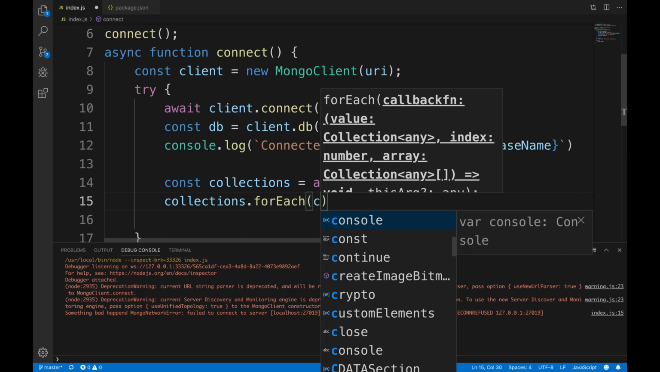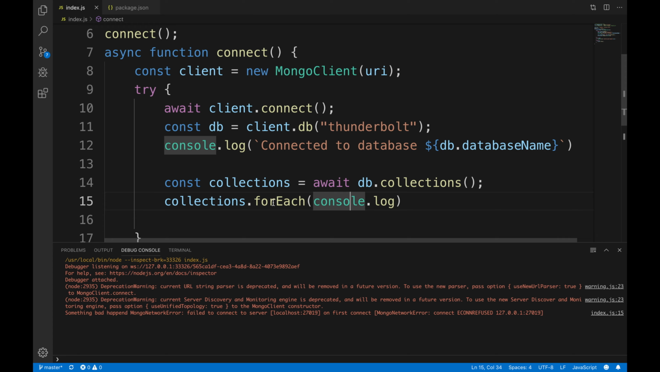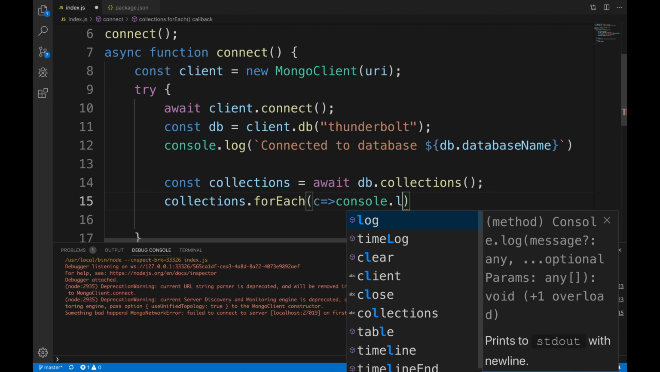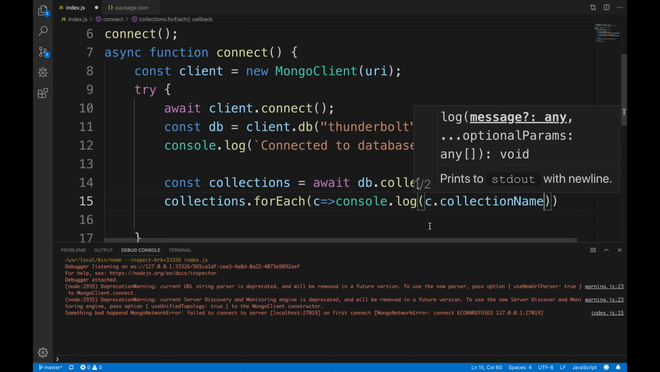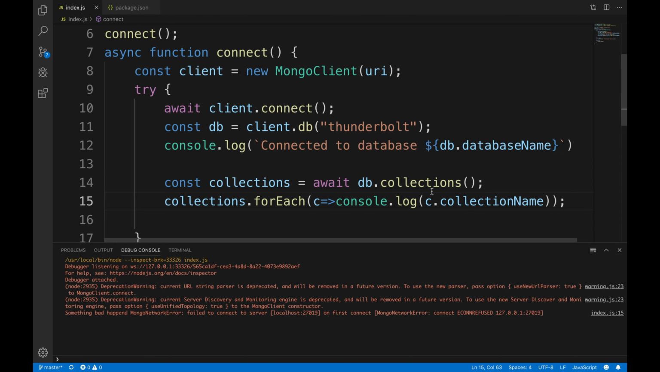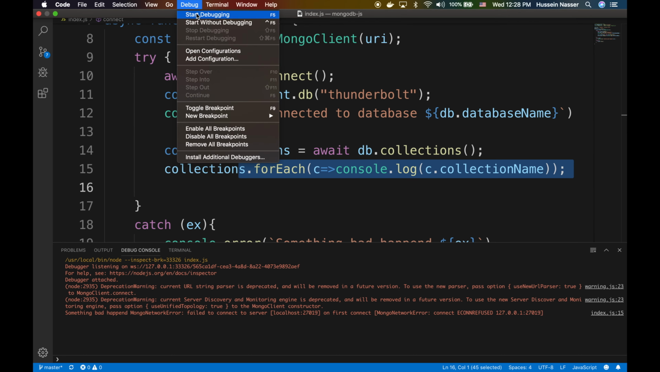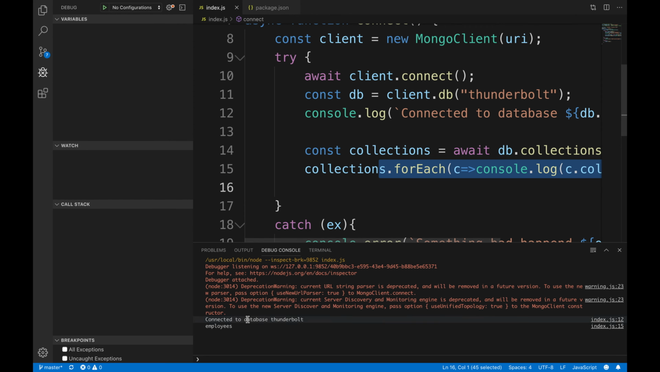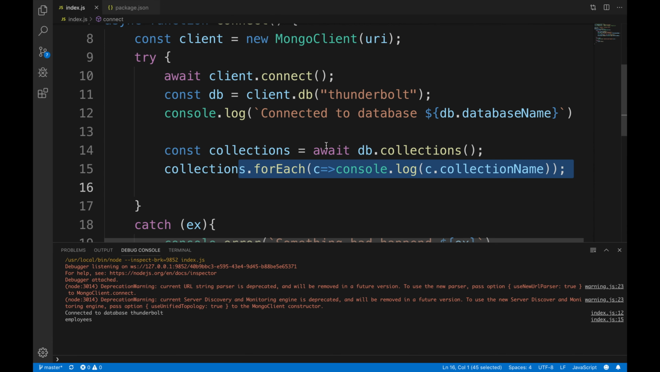We can do console.log, right? This will just essentially print everything. That's one way. Or you can get a c, which is the variable name, and do console.log of c.collectionName. Look at how beautiful Visual Studio Code is, guys. Isn't that amazing? So let's go ahead and print that collection, right? We have only employees. That's the only thing we have, all right?